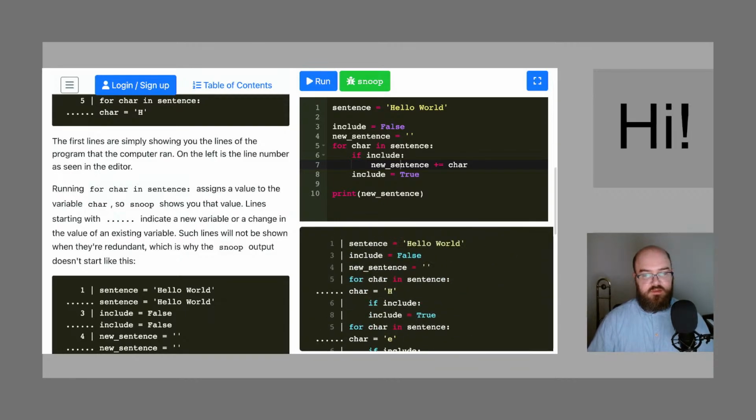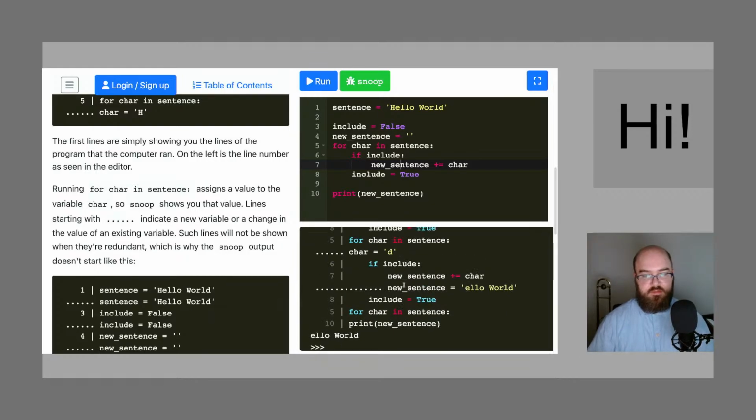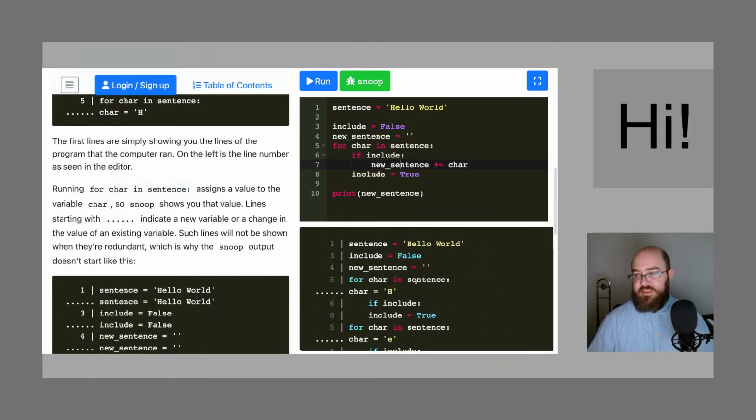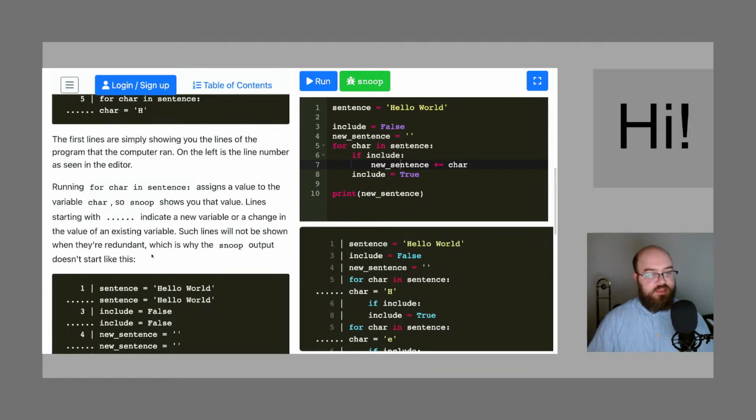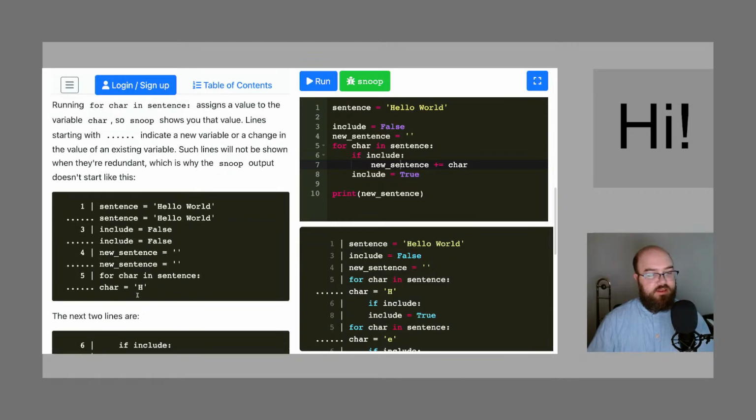Okay. Oh, why is it... I won't try to select things because that seems to be throwing off the scroll. Char equals h. Lines starting with a ... indicate a new variable or a change in the value of an existing variable. Such lines will not be shown when they're redundant, which is why Snoop output doesn't look like this. Sentence equals hello world, sentence equals hello world. Include equals false, include equals false, blah, blah, blah.